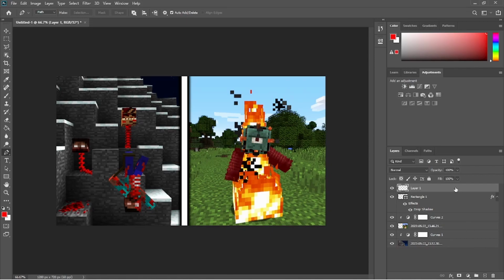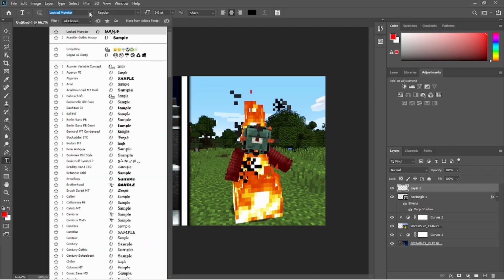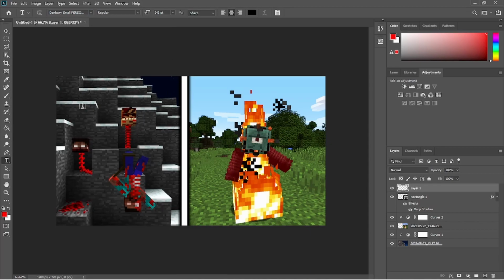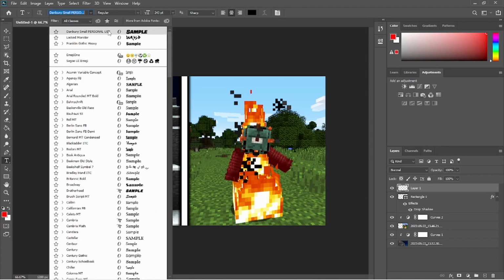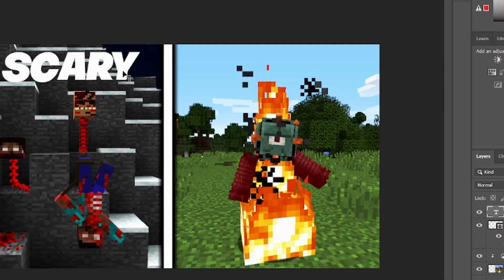Next, what I'm going to do is create another new layer. I'm going to go to the text tool over here, and I'm going to change my font. Today I'm going to be trying Danbury Small. Yeah, Danbury Small, personal use. So I'm going to start off by dragging a rectangle on this side, and I'm going to start by typing in scary, and I don't think it even is small enough to be seen. I think it's too big. And now I have the word scary right here.